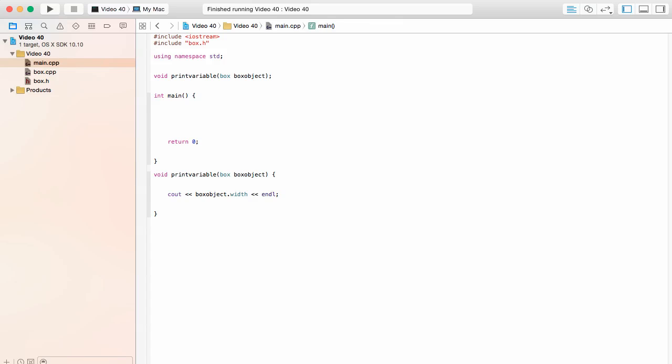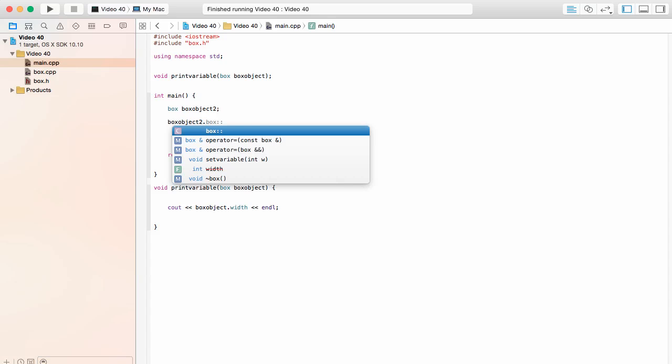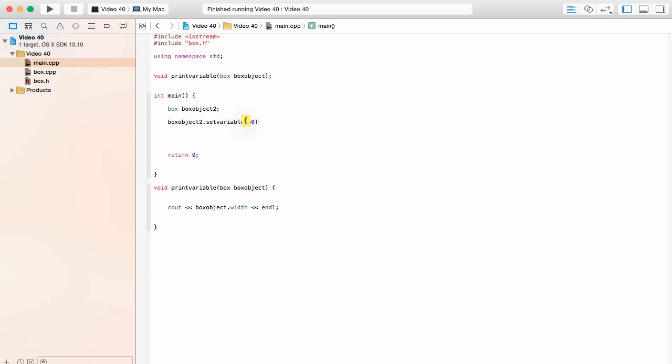We know we need to start off with another object. So let's go ahead and create an object. We're going to say box object 2. So we create another object, and we need to always access the set variable function first because we need to set width to something. So I'll write box object 2, I'll put a dot separator. I'm going to write set variable, and I'm going to set this to 50, right? So now the width is set to 50, and I can go ahead and access the print variable function.